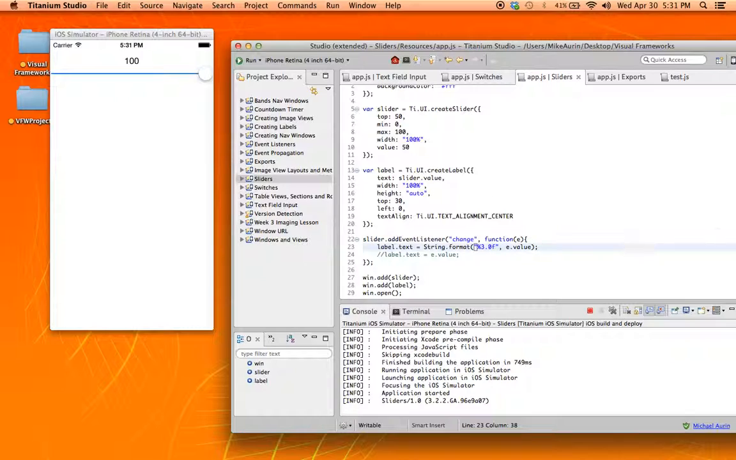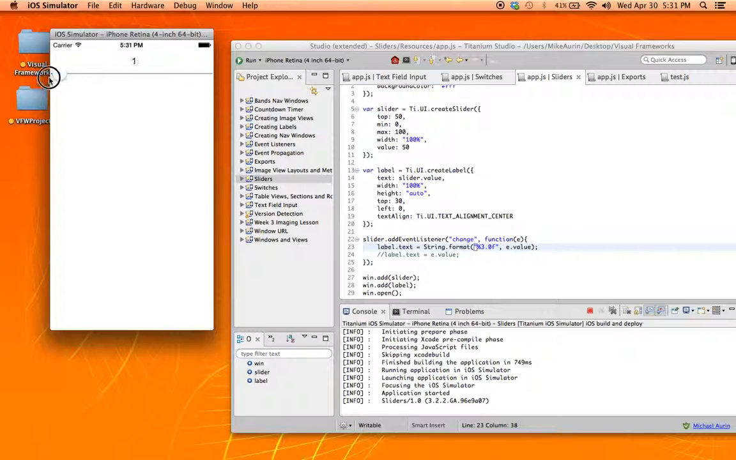And F stands for float. I believe that's what it was. So you don't have any decimal places. Nice floating number.